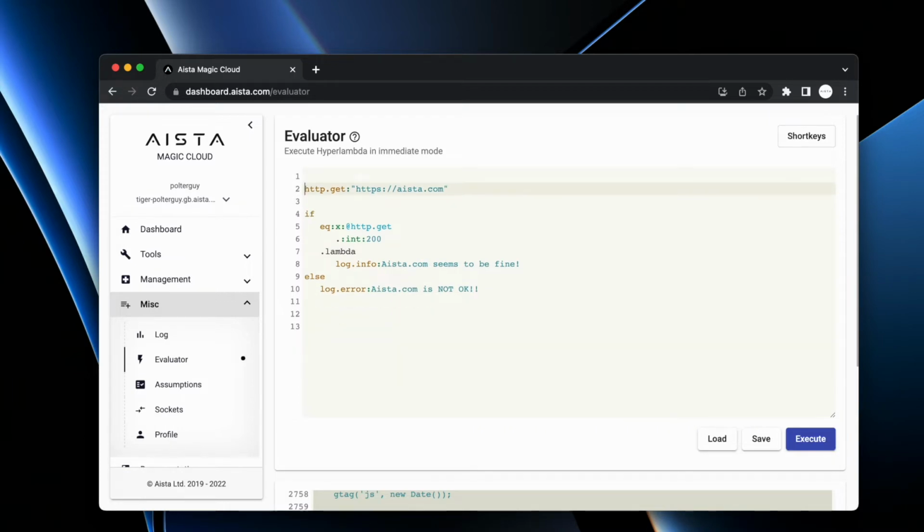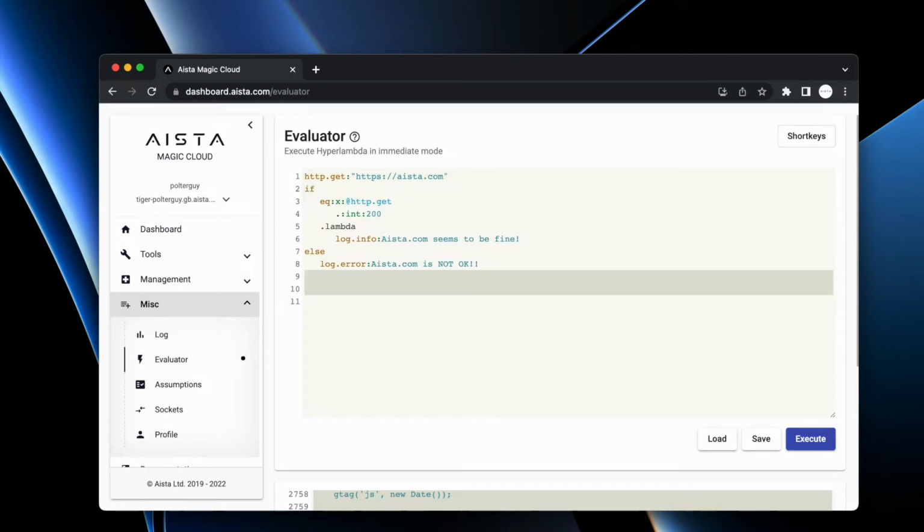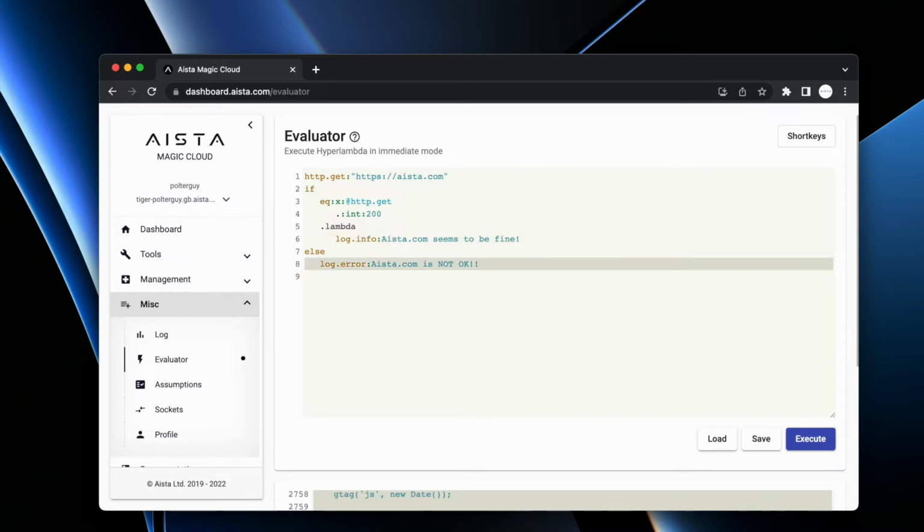Now, of course, if we evaluate this, for those having some software development experience from before, it might be quite obvious what this particular Hyperlambda snippet does, but let me walk you through it. It gets the HTTP document at aista.com, then it does a comparison: if the status code of this HTTP get invocation equals 200, execute this Lambda object. This Lambda object logs to our server log an info type of log entry. Else, implying it's not 200, anything but 200, it logs an error.